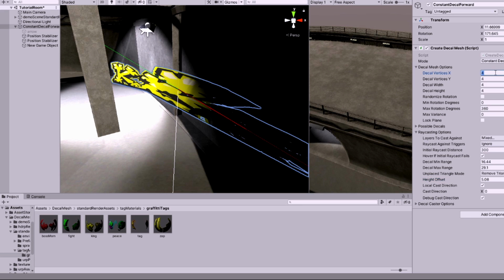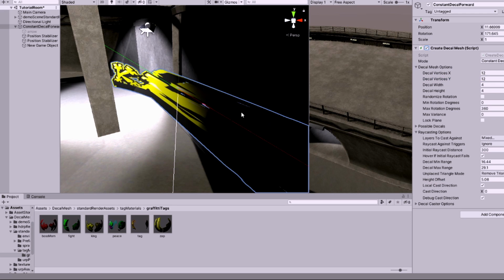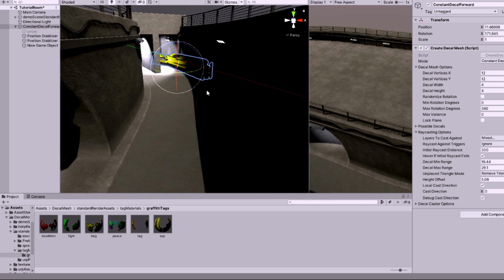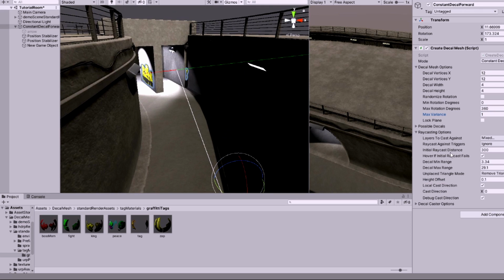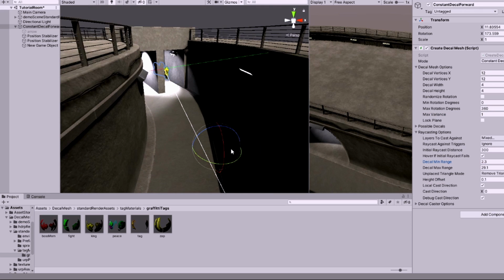And I know I've been using my 2x2 and 4x4 decals a lot, but that's just to make a point. That's not a good idea. Okay, let's set these back to sane values. Oh yeah, this would be the problem. 0.1. Set a max variance, lower. Yeah, so now it's back to working.